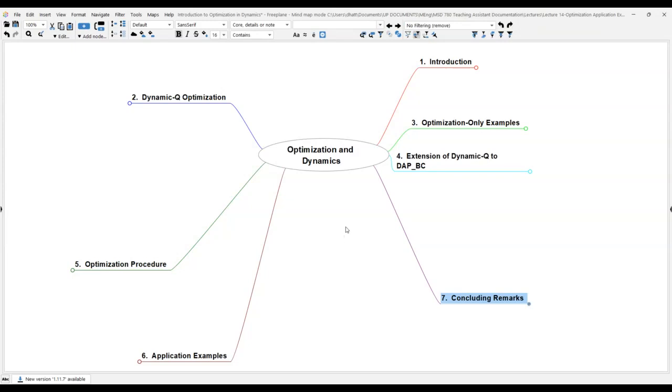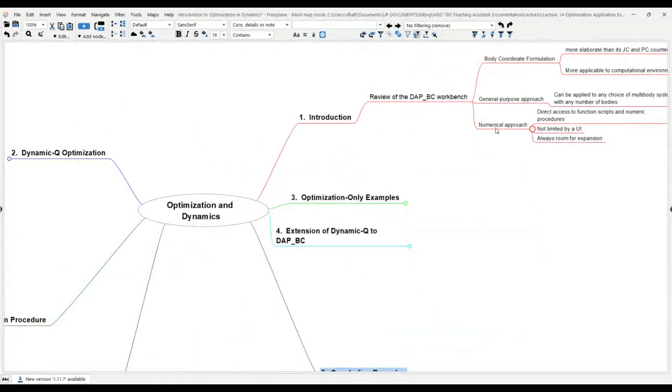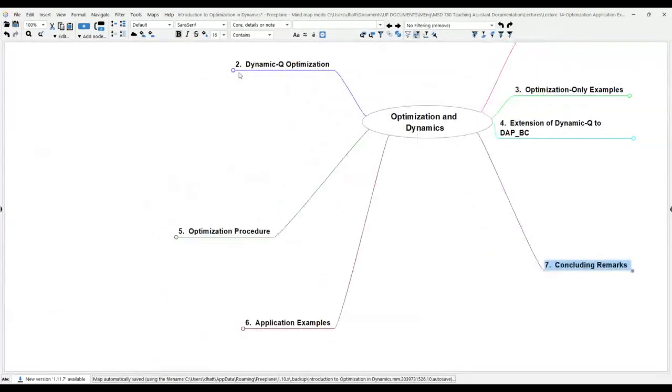Right, so before we jump in with today's application example, I just quickly want to go through what we said in the previous two lectures. Looking at the introduction again, we mentioned that the DAP-BC workbench, being a numerical approach, can be integrated with other optimization workbenches and other workbenches in general. We're not limited by the user interface, so we can expand quite a lot with regards to the standalone DAP-BC workbench. One of those that we looked at was the dynamic queue optimization.